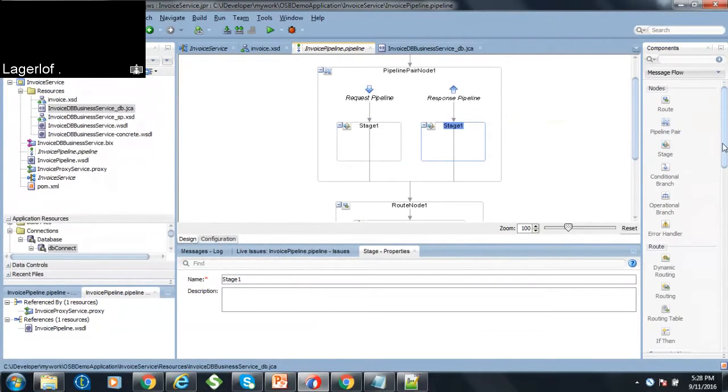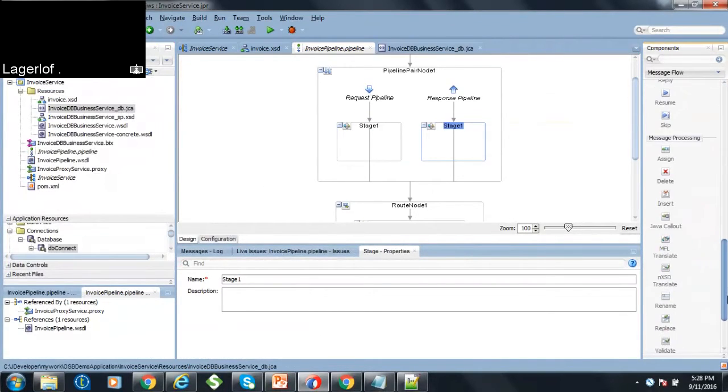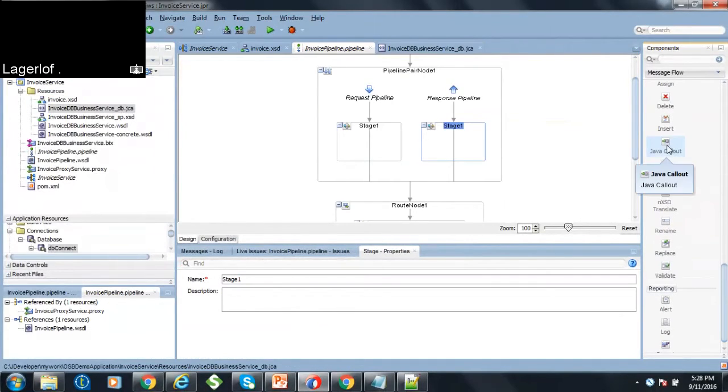So what I will do is I'll just do some logging in this, or you can do a variety of things like validation. You can do logging, and a lot of other operations. If you want to do any enrichment, if you want to call some Java program, you can do that. There's an assign statement too. A lot of activities you can do. So for this one, I'll just do some logging.